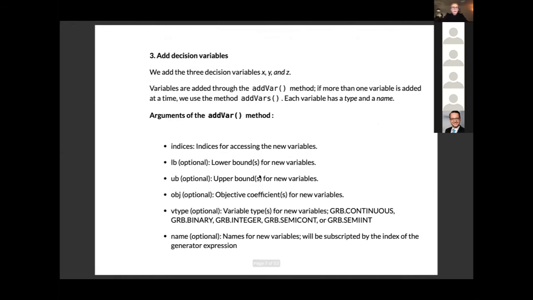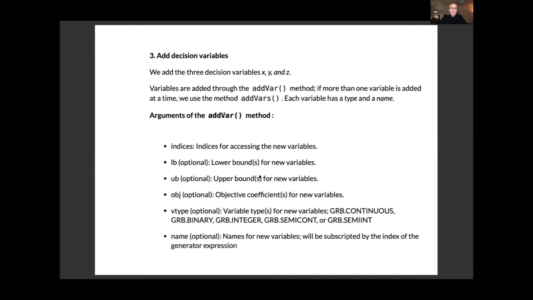Now we want to add decision variables. If you remember, we have 3 decision variables, X, Y, and Z. That's a pretty easy and straightforward approach. Generally, we add variables through the addVar method. If more than one variable is added at the same time, we can use addVars. This is the plural, so be careful which one you use, because deciding correctly in the first place can save you a lot of processing time in your head. I had a lot of problems with that once.